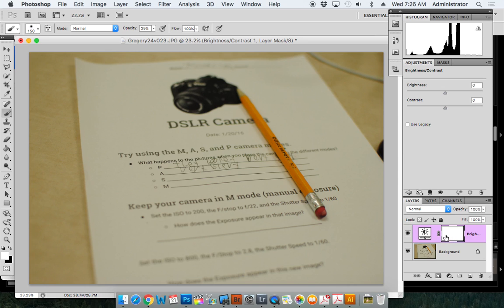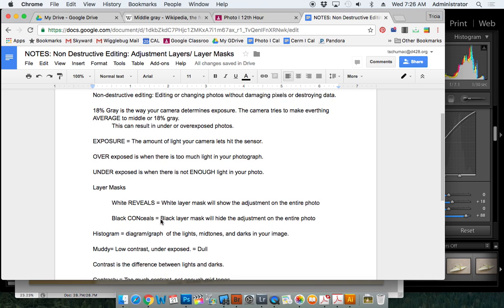Next to it, there's this big white rectangle. This big white rectangle is your layer mask. We can turn it on or off. So that means we can turn the adjustment on or off. So this is an adjustment layer. This is your brightness contrast adjustment. And this is a layer mask. We click back to our notes.